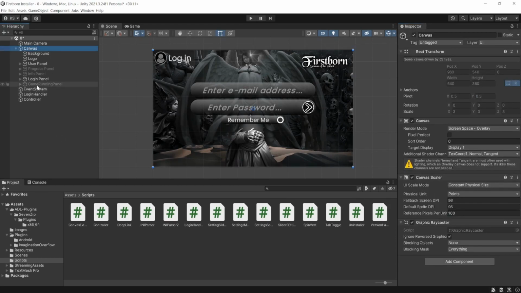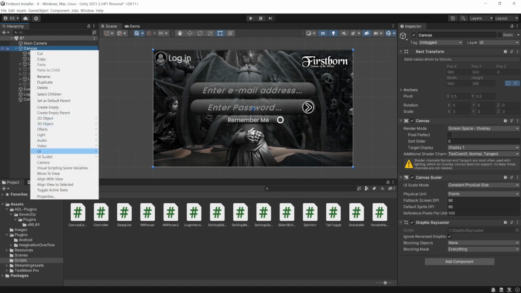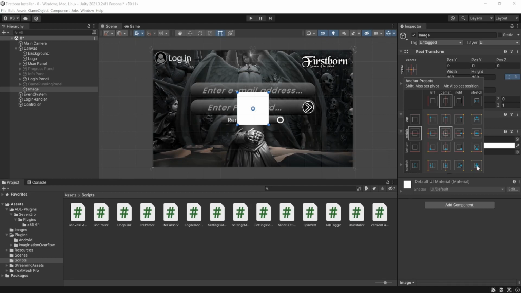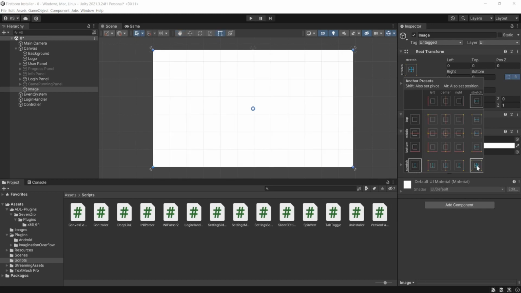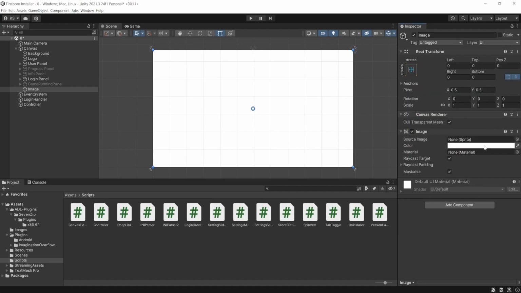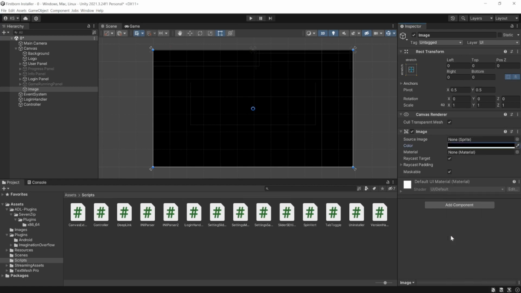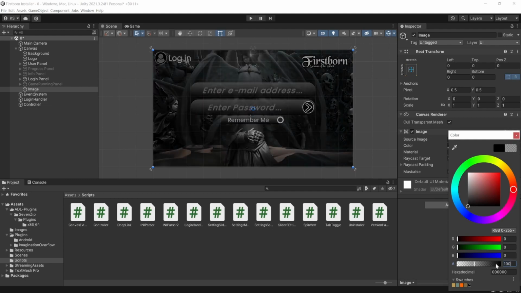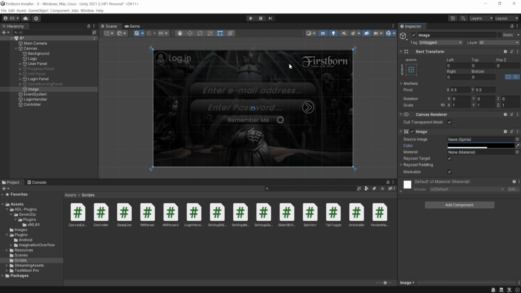So on the canvas, I want it to be on top of everything, so it needs to be at the bottom, as low as you can get it. So on the canvas, I'm going to make a UI. It's going to be an image. And the way I like to do this is I make it full screen. You can do that by holding Shift and Alt and then clicking on this box. And then I want to make it black and kind of transparent. Let's do about 150. There we go. That way, any text I put across the screen, the stuff won't bleed through over on top of it.